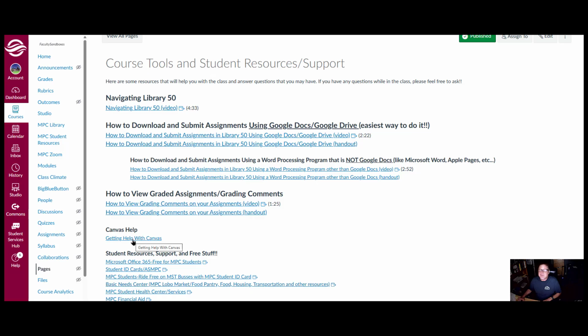Getting help with Canvas, I have a link to that, which will take you to how to get Canvas help and whatnot. But also I have some links to some great resources, student support, and some free stuff. So for example, there's links to how to get Microsoft Office 365. As a student, you can get access to Microsoft Office, the complete suite, for free, and you can put it on up to 5 computers, I believe.